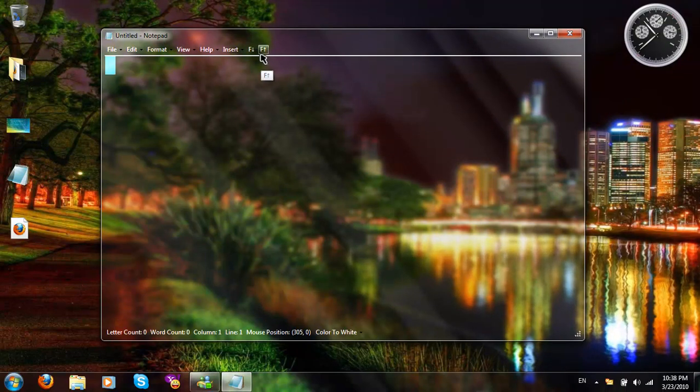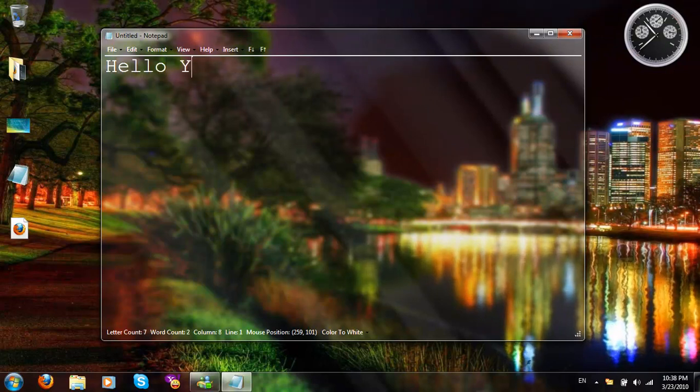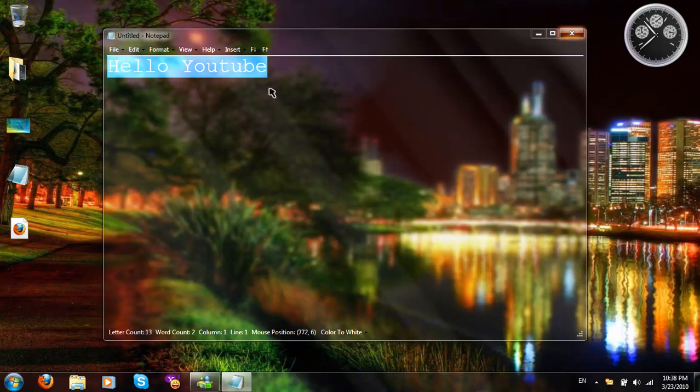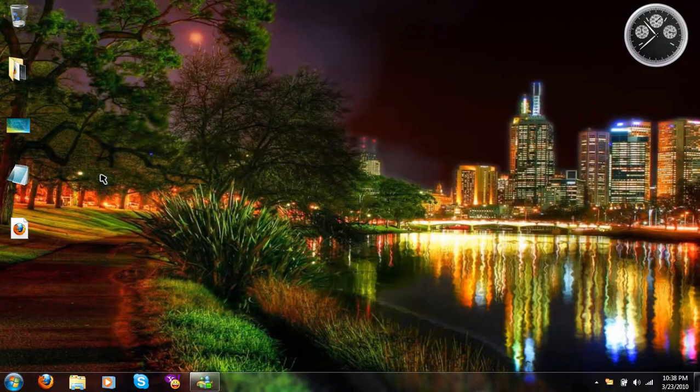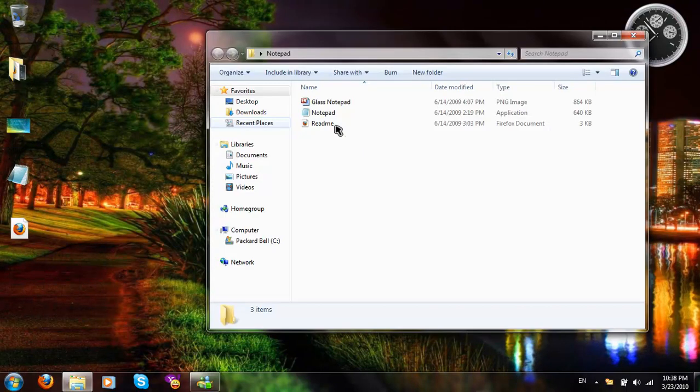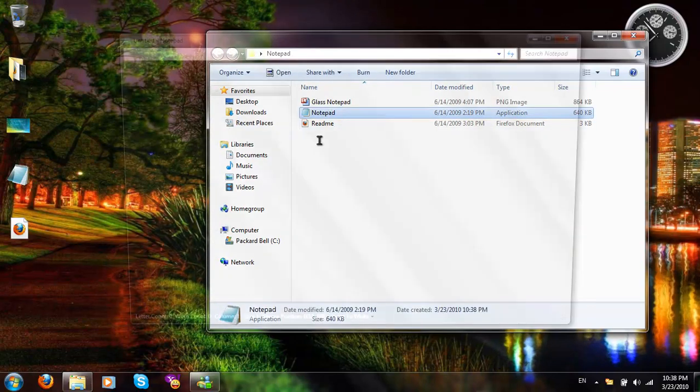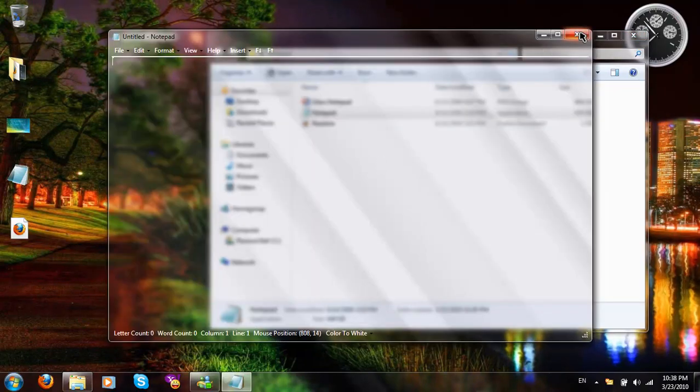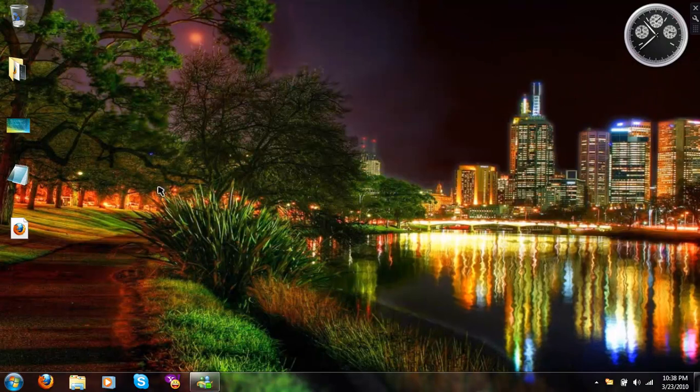So I'll make the font bigger. Works very well. Okay, now let's see other things. It's like the normal one, just put the same thing, just save the file anywhere you want, and that's all.